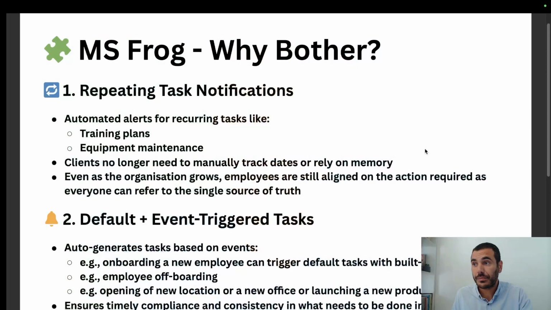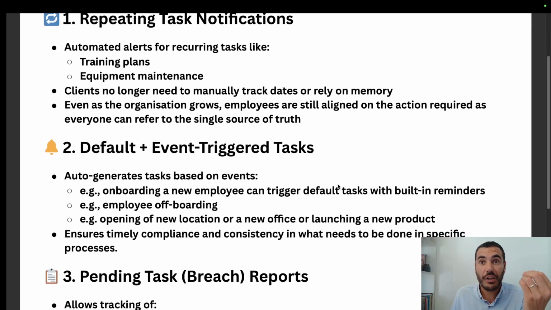The second benefit or feature is that we can have event-triggered tasks. Okay, event-triggered tasks are, for example, when you're going to hire a new employee, we can have a list of default tasks that will trigger whenever there is an event. So for example, when we're hiring an employee, we need to get certain details from the employee, like the bank details, to send them the wage. We need to get next of kin. We need to get them to sign the employment contract, sign the NDA.